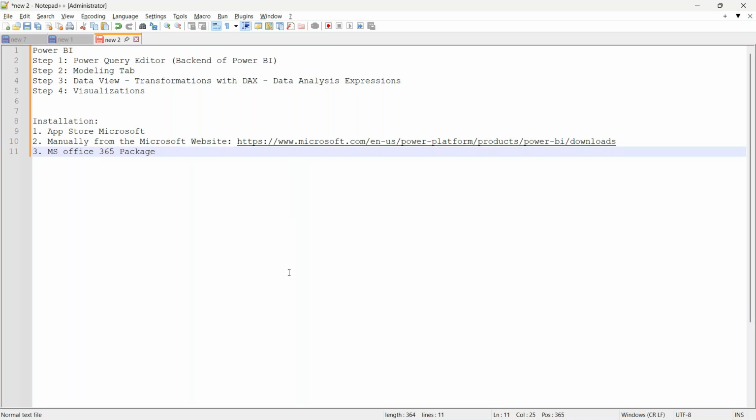So that is about installation in Power BI. It's a very simple process. Once you click install, either through the App Store or the normal installation manually, it's a very quick installation process. There is not much fuss that happens. Okay, so you can do that.